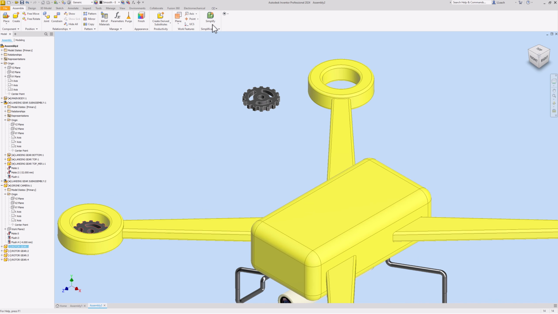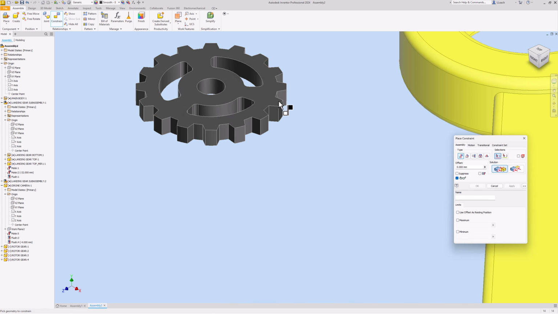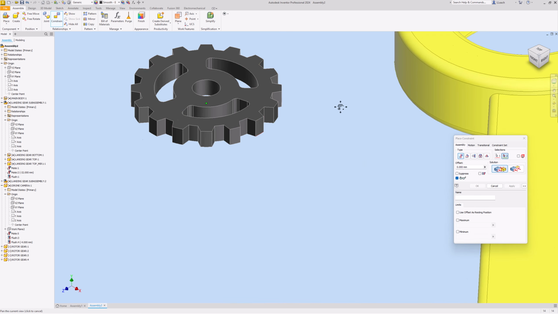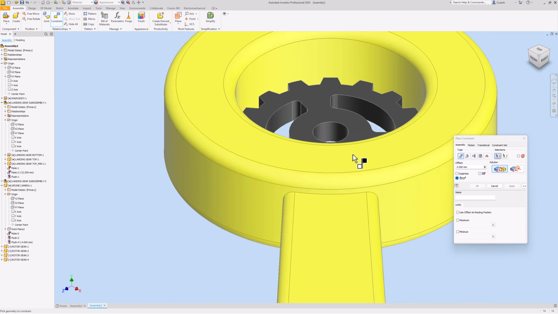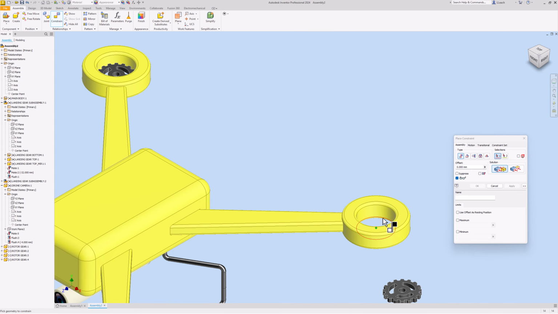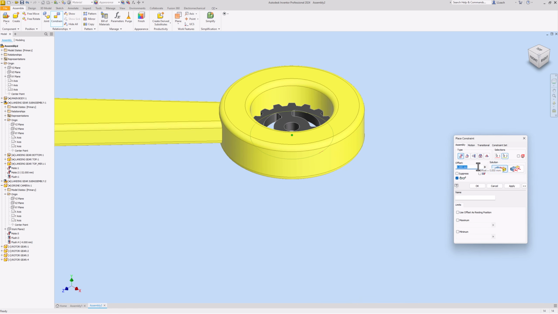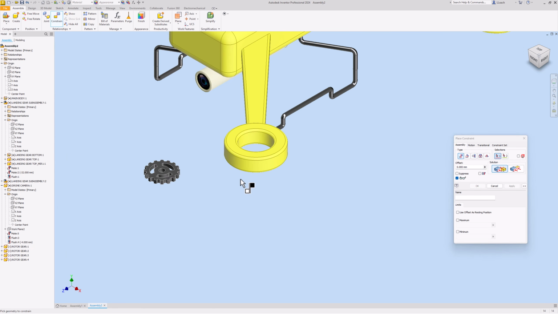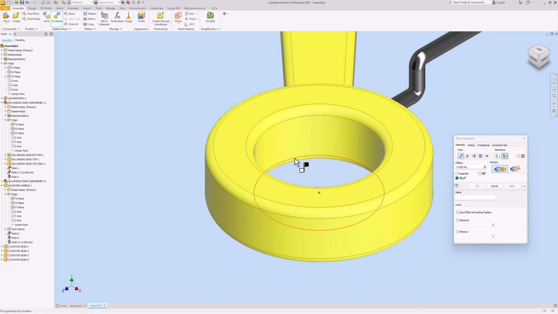I'm going to go to constrain, my mate solution here. Click on this bottom edge here. Click on this line here. Hit apply. I'll try to do these really fast so this video doesn't take all day. Again, this bottom edge, that line. Did I get that one? I think I did. Hit apply. This bottom edge, this line, hit apply.